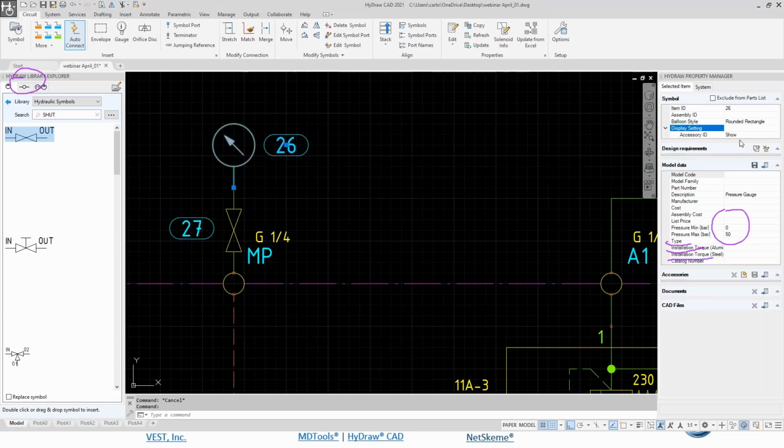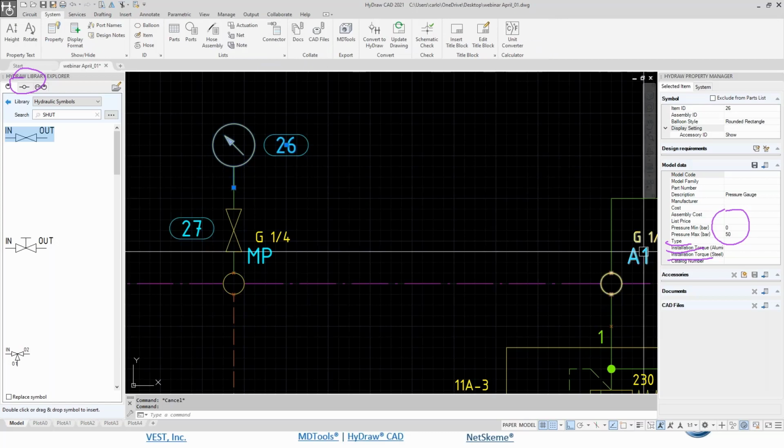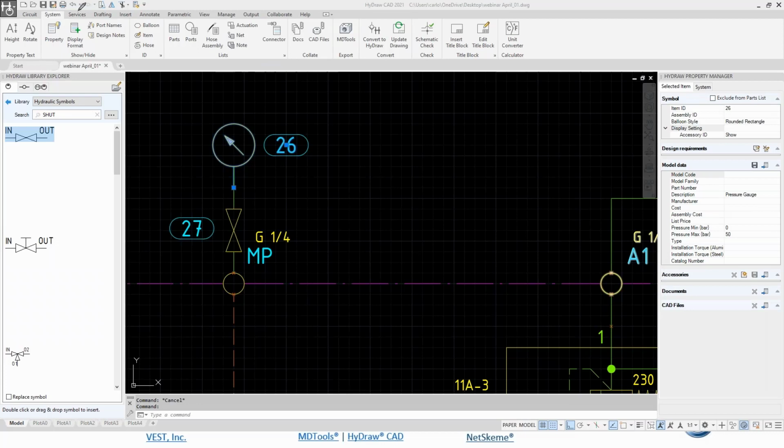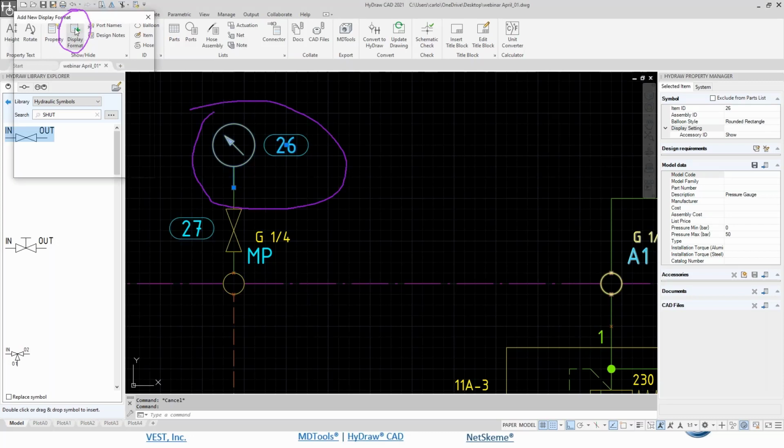So we go to the display setting, and we see that there are no display settings applied to this pressure gauge. So we can create display settings on the fly for a selection of symbols in the drawing. Under the System tab, we can use this command called display format. So we have selected this symbol, and we click the display format.